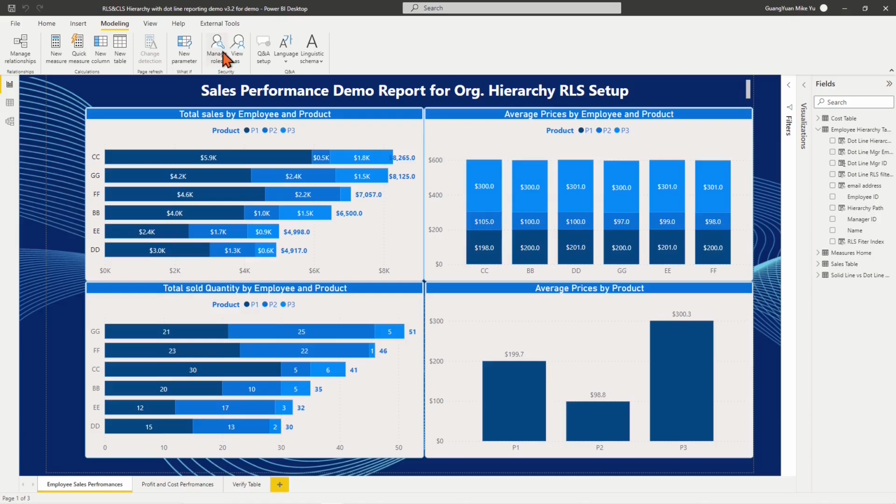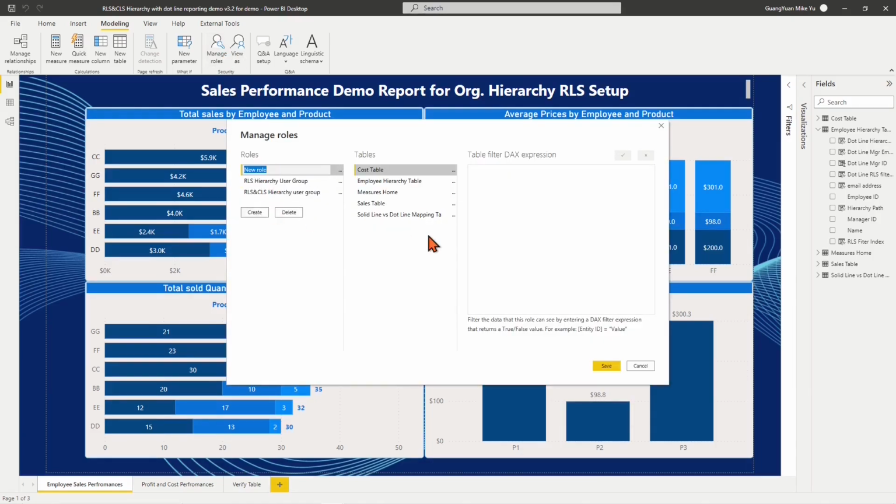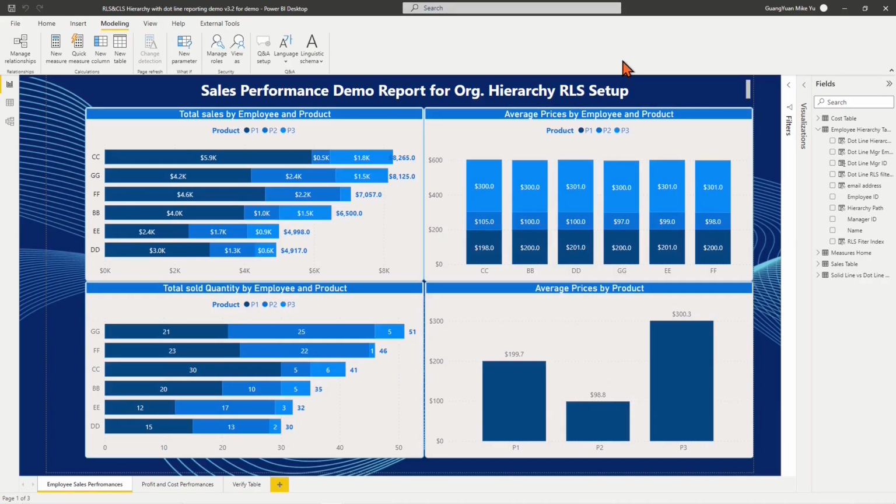In report view, choose the modeling tab, click manage roles, create a new role and name it .9 manager group. In the tables list, choose the employee hierarchy table. In the table filter DAX expression field, paste the previously copied DAX expression of column .9 RLS field index. Replace the static .9 manager email address with USERPRINCIPALNAME. Please save. Now we have extended row-level security and column-level security for .9 managers.